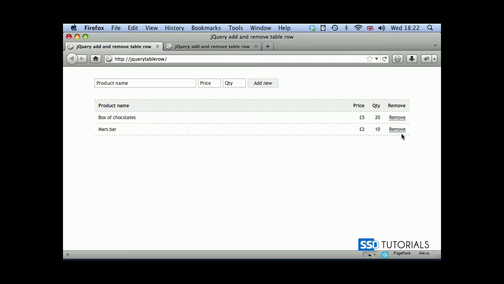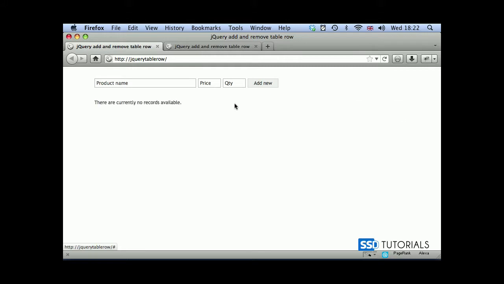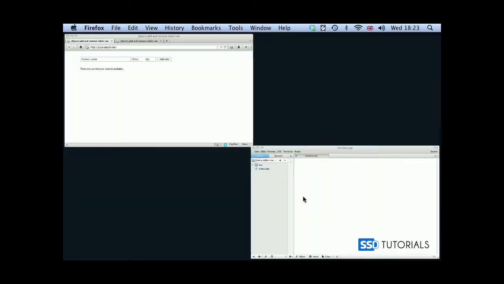Okay, now that we've got these records, we can also remove them. So if we click on the remove button, it removes a single record. If we click again, because it's the last record, have a look at what's happened. The entire table fades out, and a message informing us that there are no records fades in. If I refresh the page, this message stays here as well. So let's move to our editor.